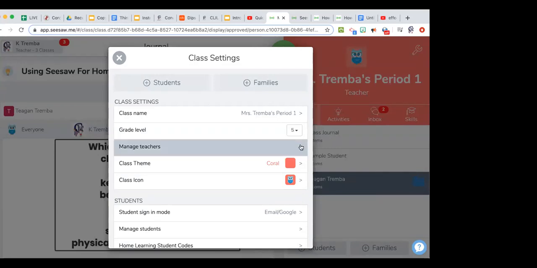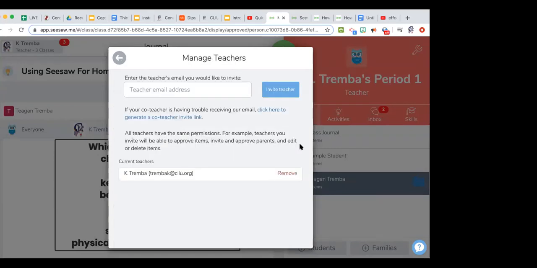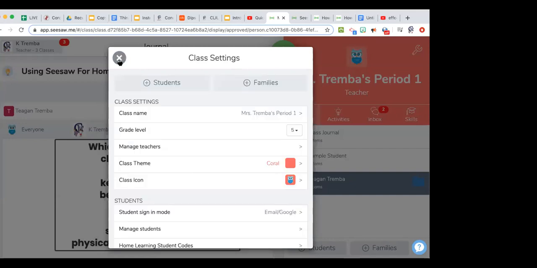I can manage teachers. So for those of you who might be a co-teacher or have a co-teacher, or sometimes you have partners who you meet with students, you can add another teacher's address here, and you will have equal rights at this particular Seesaw page. You can only add up to one, I do know that. But that is a nice feature that you can add another co-teacher.